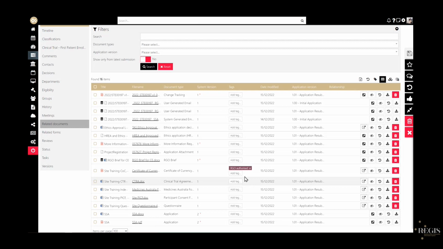I'm happy with that. So just below your certificate of currency, I hope you have the same kind of labeling as me. I've got my CTRA below that, I've got my indemnity below that, my pick form, as well as my questionnaire. So I'm just going to go and put RGO authorized on all of those documents, and then I'll show you when we formally authorize the study how we can utilize that to quickly pull what we're after.